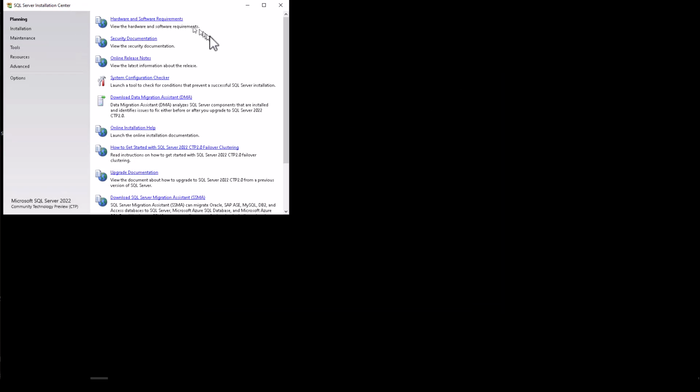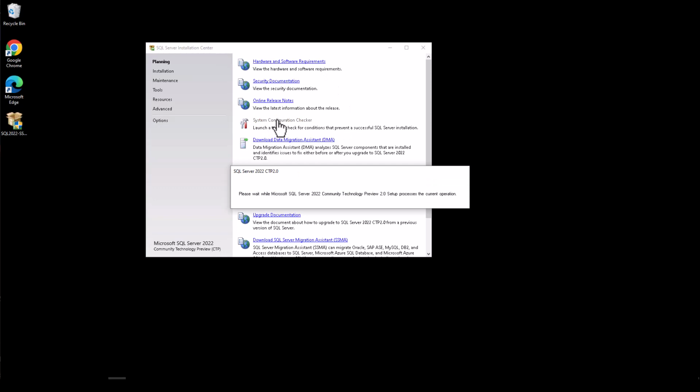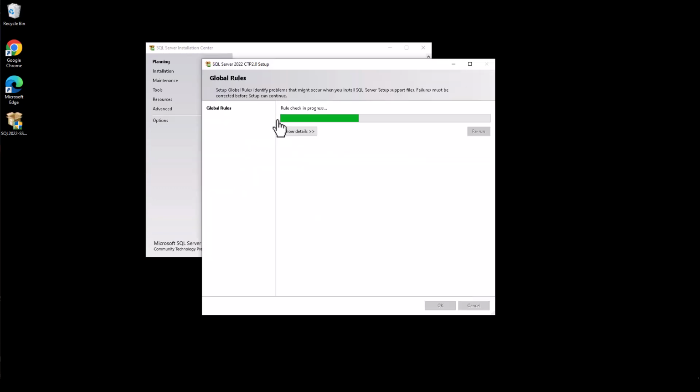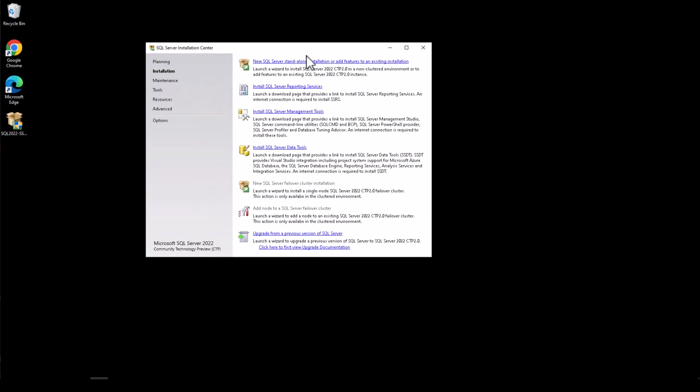Alright, at 2 minutes into the install process, we've got the SQL Server Installation Center. One of the things we're going to do here is run the system configuration checker and see if it catches anything new that's a problem on this SQL Server that maybe previous versions wouldn't have caught. But nope, there was nothing caught there. Okay, so we'll go to the installation tab.